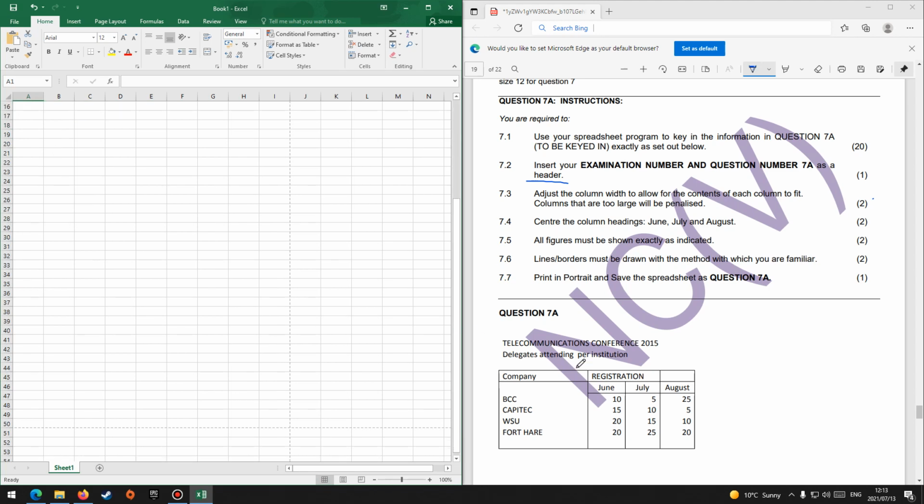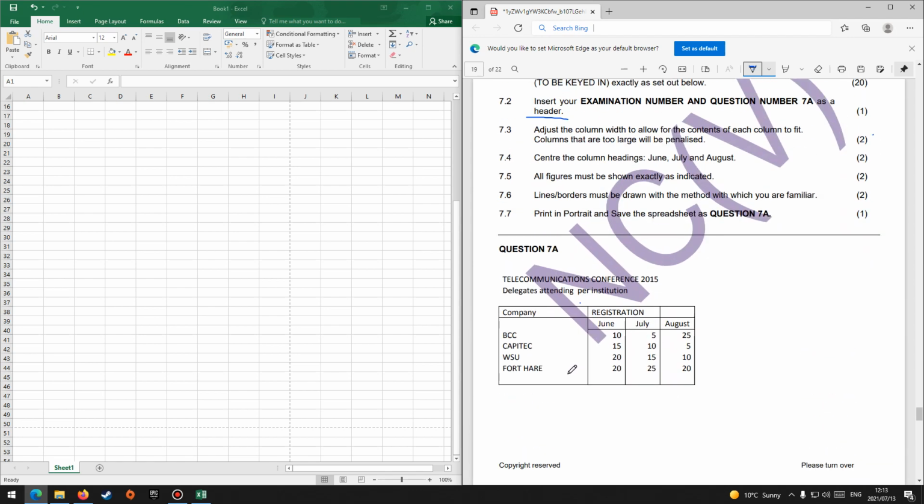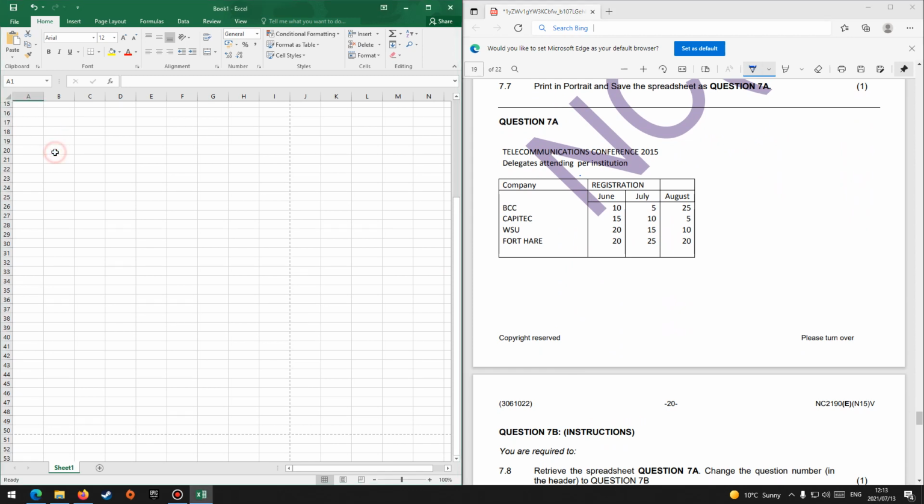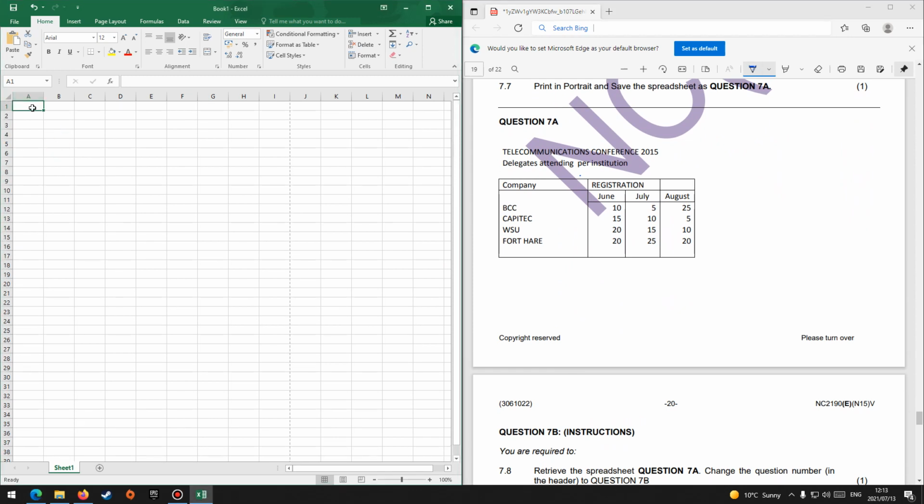So they don't give us any specifications of where you are supposed to start typing, but it makes sense that you will start typing in A1. So let's start. I am going to keep my caps lock on. Telecommunications Conference 2015. Press enter. Remove your caps lock and then type the sentence.